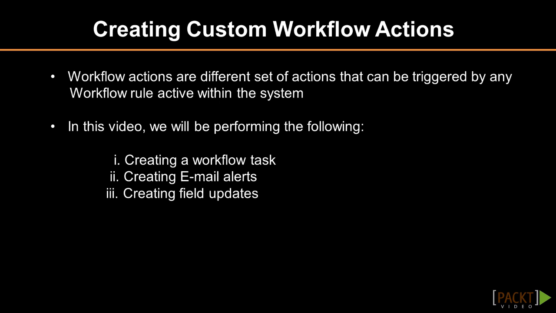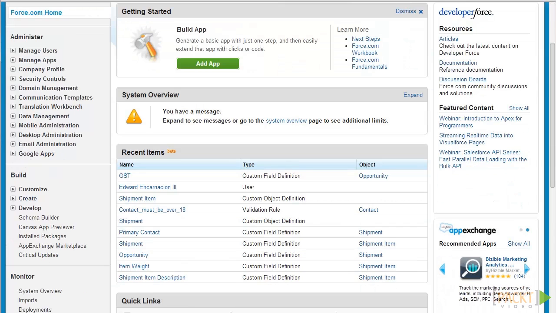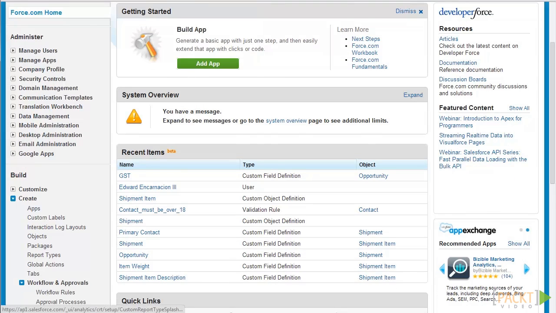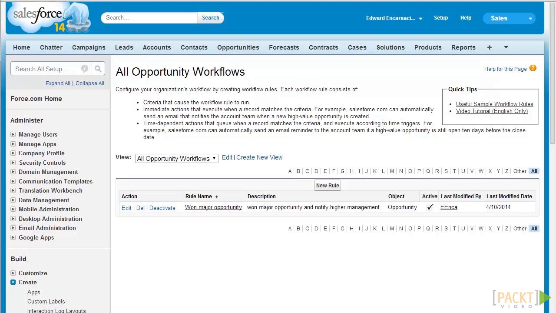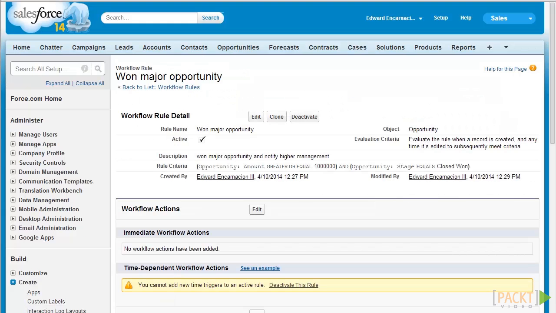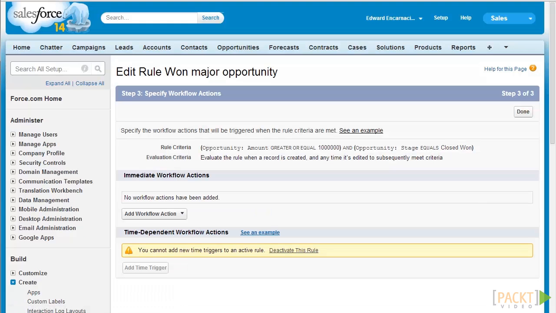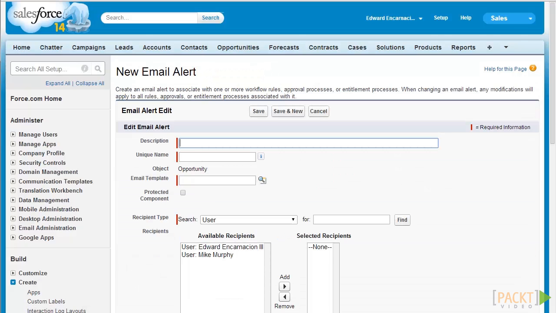So to start off, let's create our email alert first. Let's go to the Setup menu, go to Build, Create, click on Workflow and Approvals, and then click on Workflow Rule. Next, select the Opportunity Workflow Rule that we created earlier. Click on Edit to update it. Select New Email Alert. First off, let's enter the email alert details like the description, just email, international sales. Let's retain the unique name generated by Salesforce.